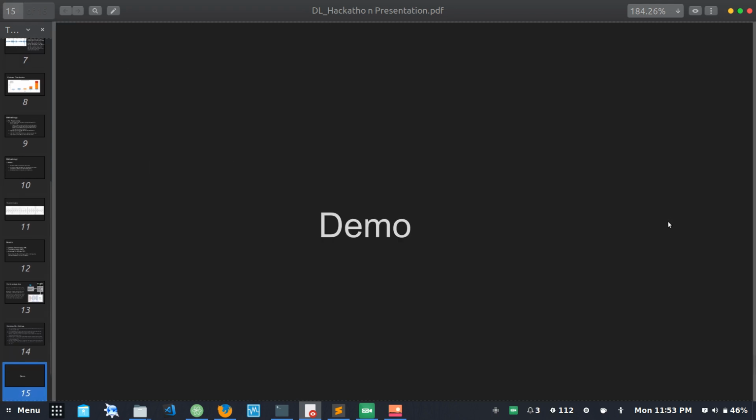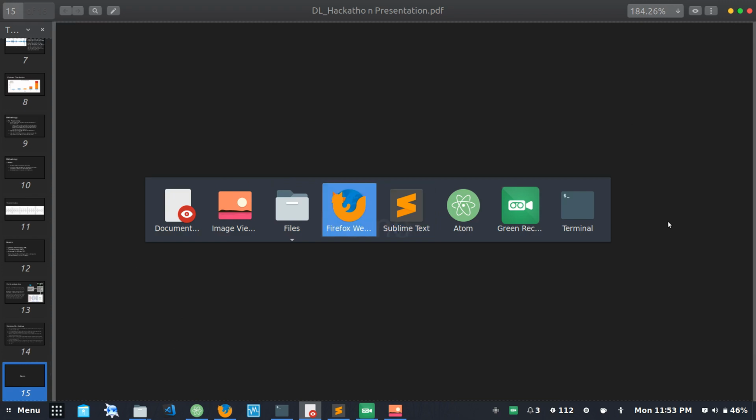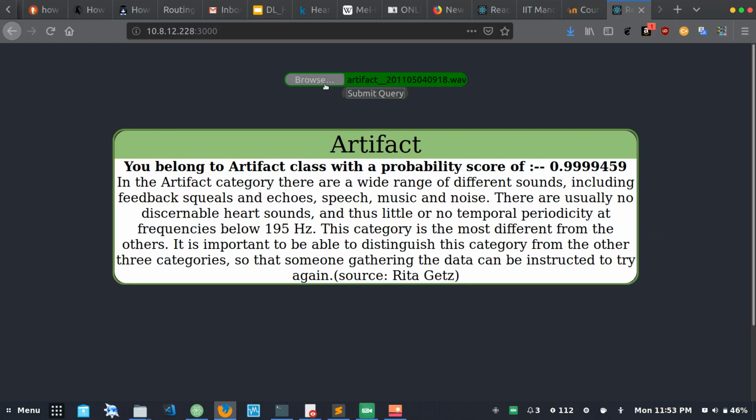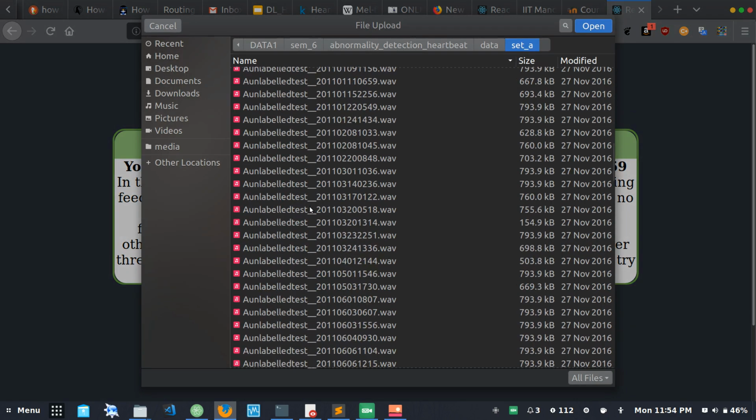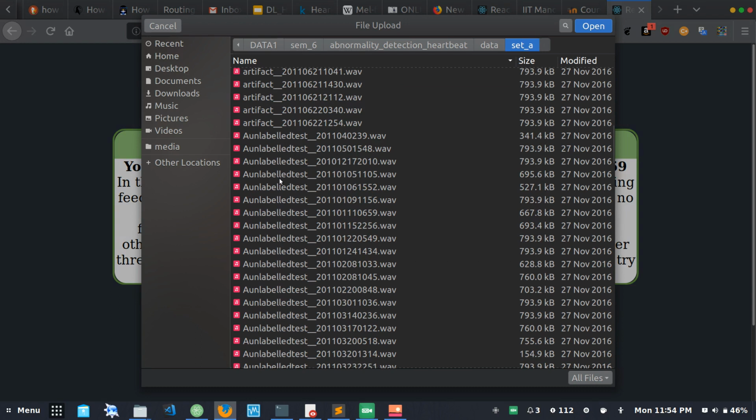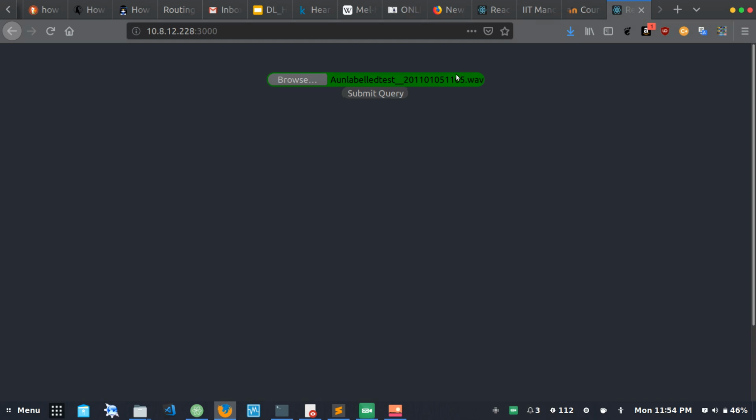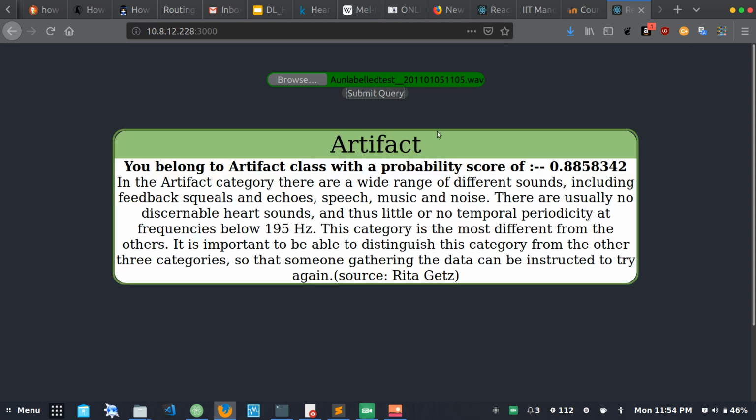Now we will show you the demo of the app. Here we can browse a file and upload any audio file. Let's say we upload an audio file of an unlabeled test. We open it and submit the query. Here we can see that the probability score is 88%, and we have information about artifact. What is an artifact? We can also try other files.